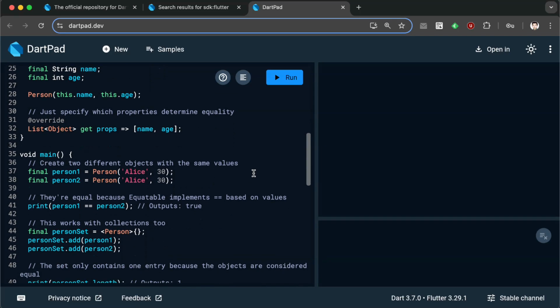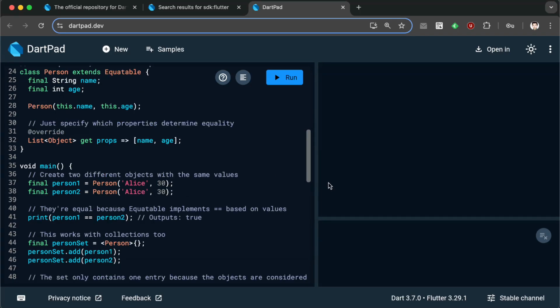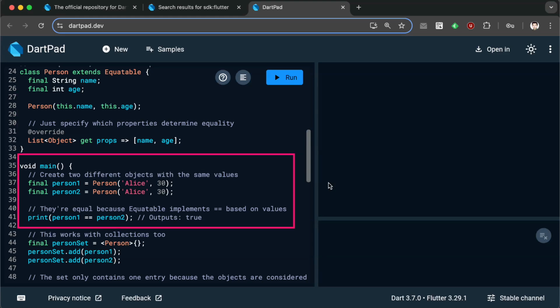But let's compare it with the class that uses Equatable. We have the same name and age and initializer, and then we just specify a list of objects in the get props, name and age. We just specify the properties that determine equality. And an example of using this class inside main, we have person1 and person2. And then we simply compare these two by writing person1 == person2. And the output is true in this case.